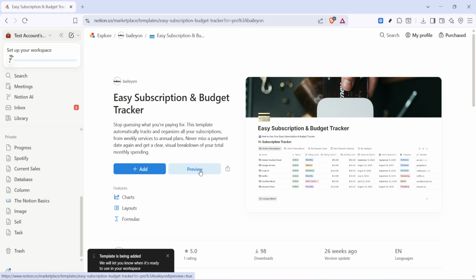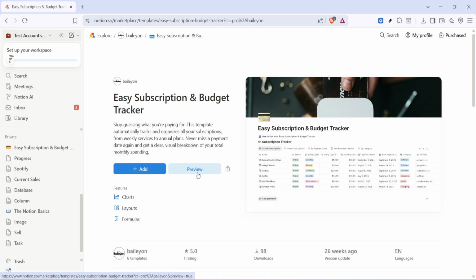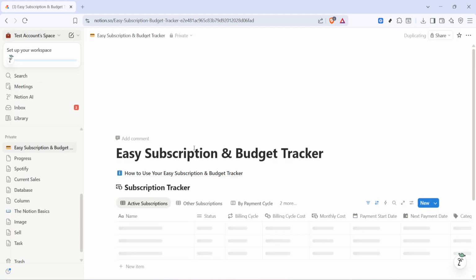Click Add to bring the template into your workspace. Notion may ask where to place it. Choose a location you'll check often so your subscriptions stay front and center. Once it's added, open the page to get started.